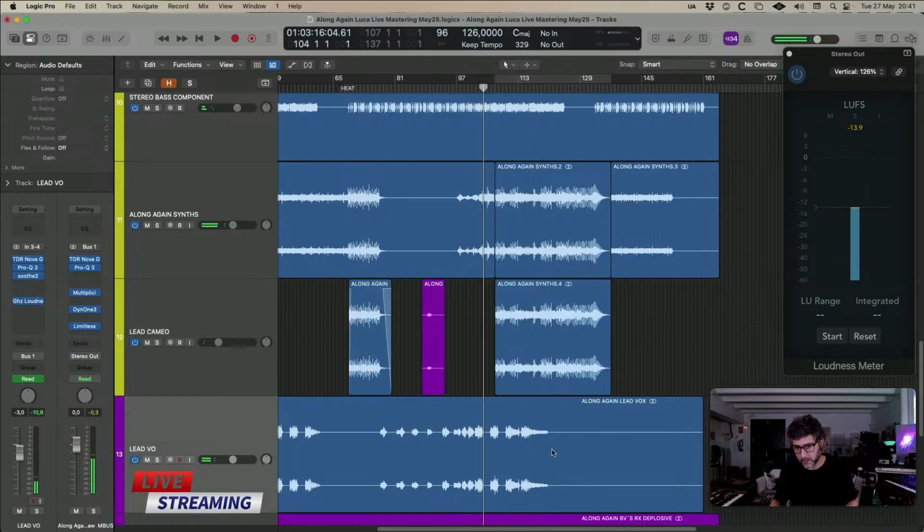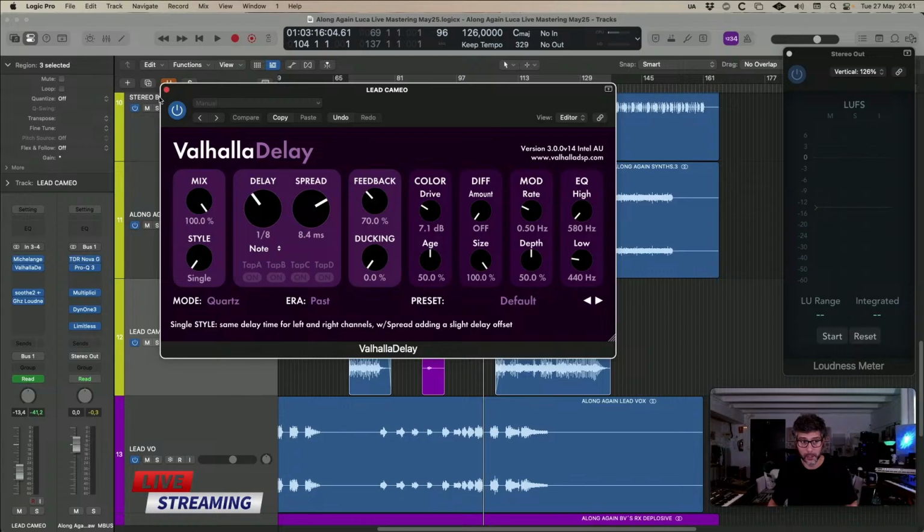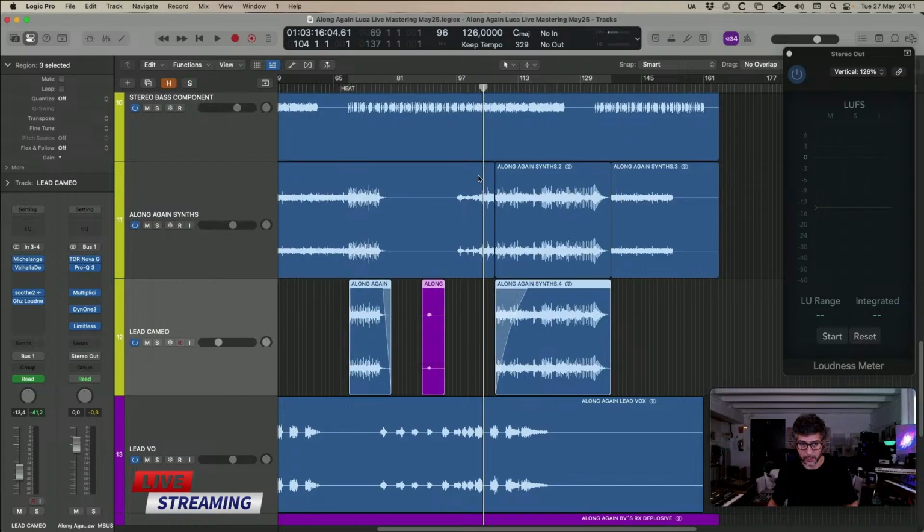Section where the voice is fading out and the lead synth is coming back, I can fade in this clip. So we'll slowly, progressively come into the mix and open up in the stereo field again, because remember, we got that effect going on here, the Valhalla delay. So let's listen to this part.